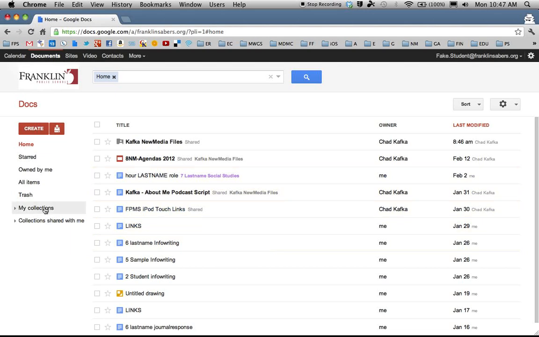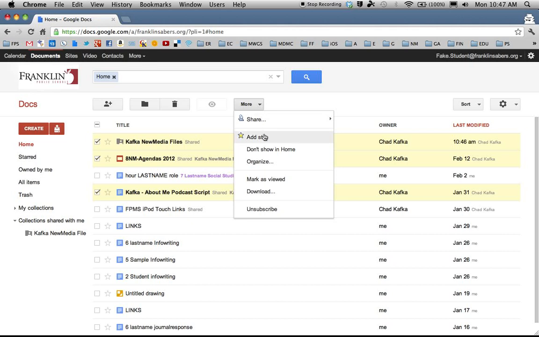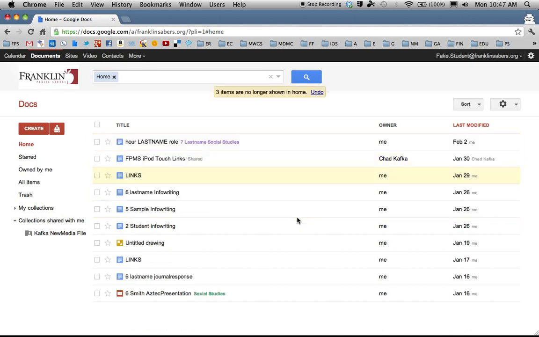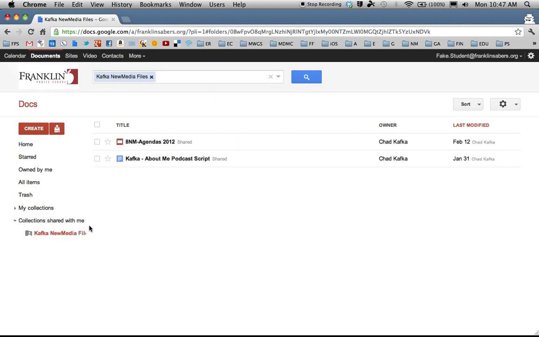Some things to point out to students, some good tips. Any collections that are shared to you from someone else appear under the collection shared with me over here on the side. Now, if teachers are sharing a lot of files to students and students don't want to see those files, as you see files that come to you that you maybe don't need to see, you can checkbox them, go up to More, and choose Don't Show in Home. That just makes it so when you're in your home area, you won't see those files, but if you need to get to them, they're here under the collection shared with me.